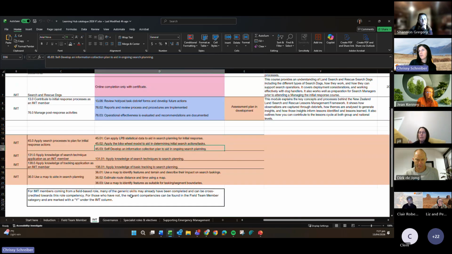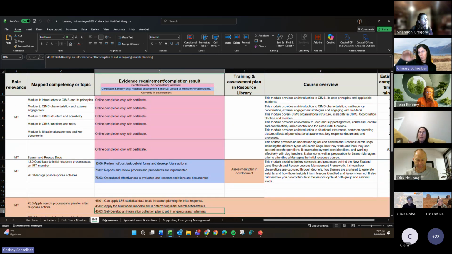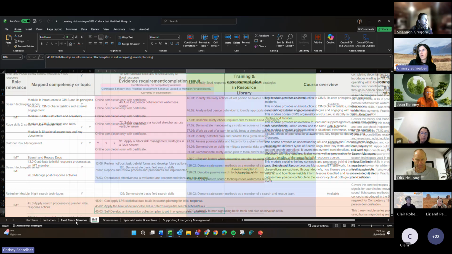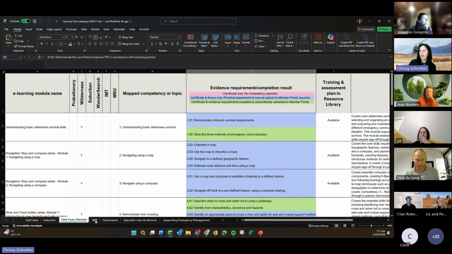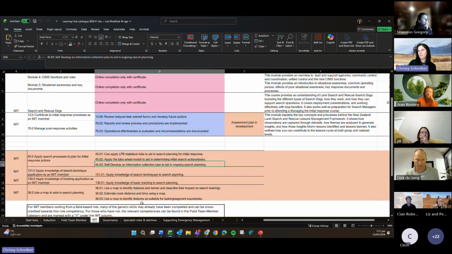It has all the different... it's organized by the categories, like the Learning Hub is laid out. And what I have done as well is, because some of the competencies, particularly with IMT, depending on how you're going into IMT, some of the roles are cross-credited.